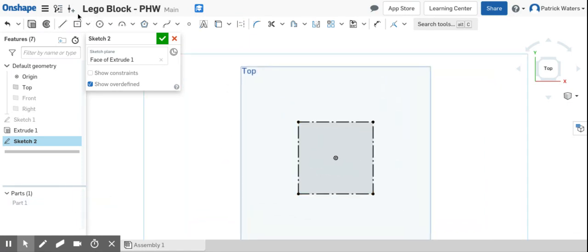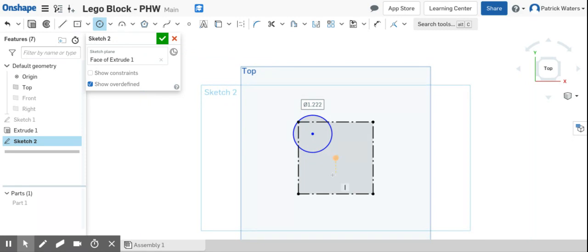And then we'll come inside and we'll create a circle. And we'll make the diameter 0.75. Let's see how that looks. Yeah, that looks really good. Okay. I'm going to hit escape so I don't keep making little circles. I only need to make one. And I'll bring my circle around right here.